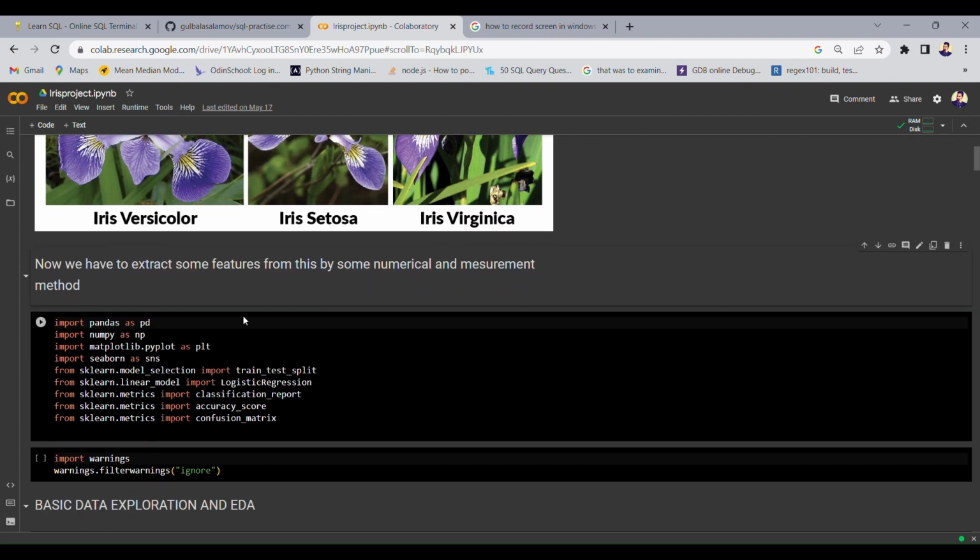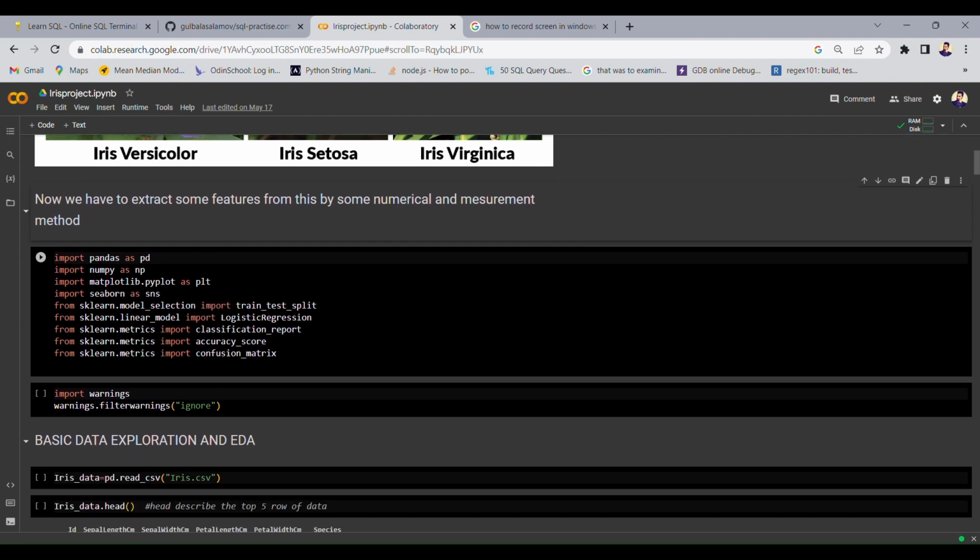So now, first of all, I'll do some feature extraction using numerical and measurement methods. I imported libraries: pandas, numpy, matplotlib.pyplot for visualization, seaborn also for visualization, and the train test split method for training. I use logistic regression here, and from metrics I can find the classification report, accuracy score, and confusion matrix.